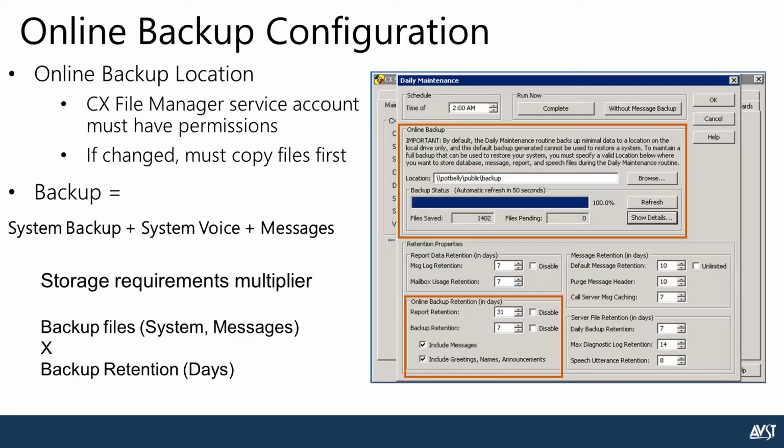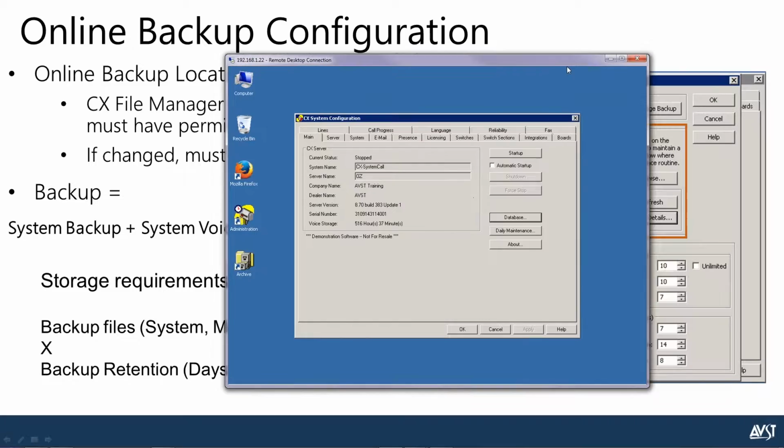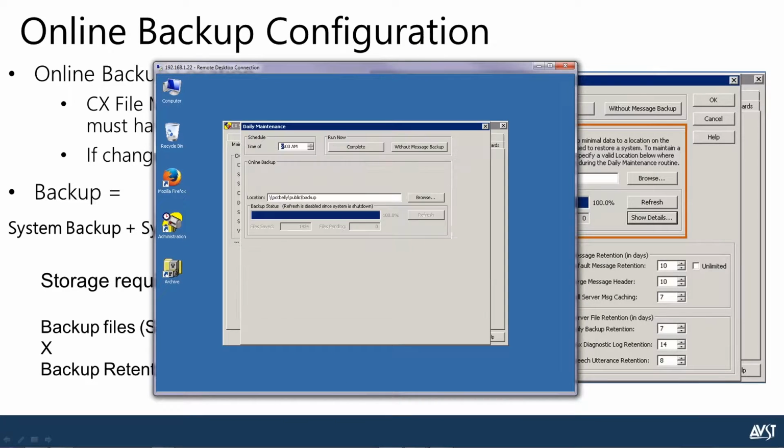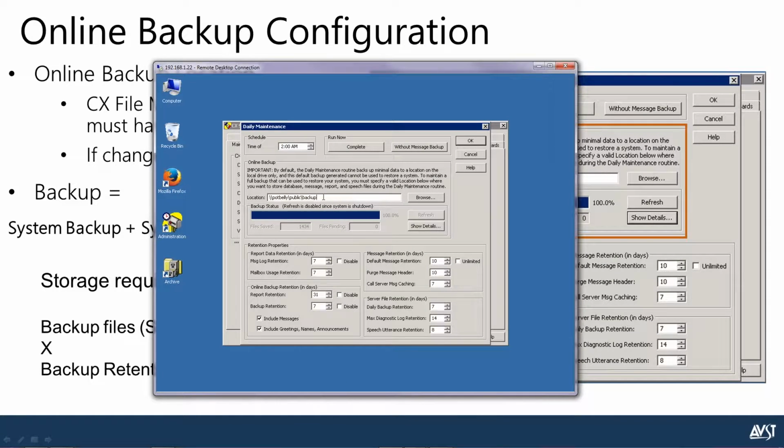So when you're calculating this, you're going to have your system backup, which is actually relatively small. You're going to have the system voice, and by that I'm talking about right down here where you see greetings, names, announcements. That's the system voice, prompts, that kind of thing. And then the messages, times however many days of this package you are saving. So if you have a rather large message store, you're going to have that many days of that large message store. That isn't as important these days as it would have been in the past.